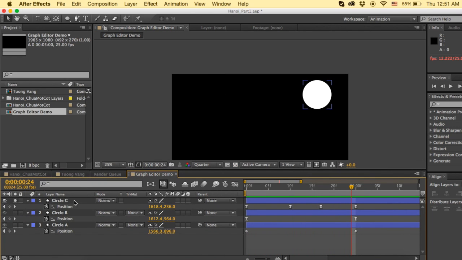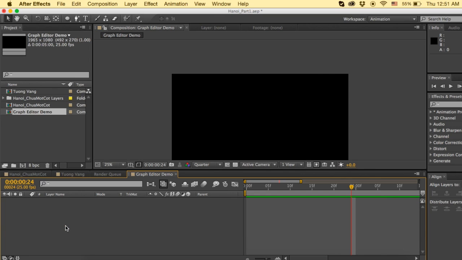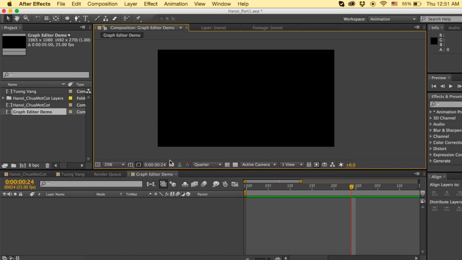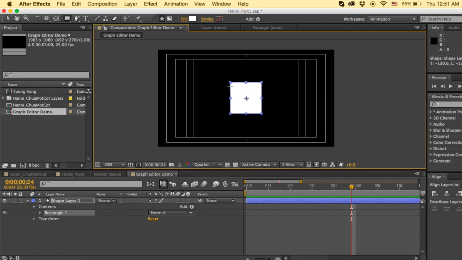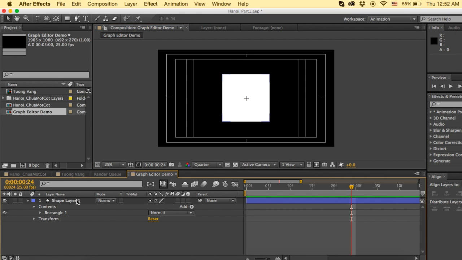Now I will select these 3 circles and press delete to remove them. Let's try drawing a square. I turn on the title action safe again, select the rectangle tool and move the mouse cursor to the center of the screen. I click and drag while holding Command Shift or Control Shift to draw a square right in the center of the shape layer. After you finish drawing, press V.